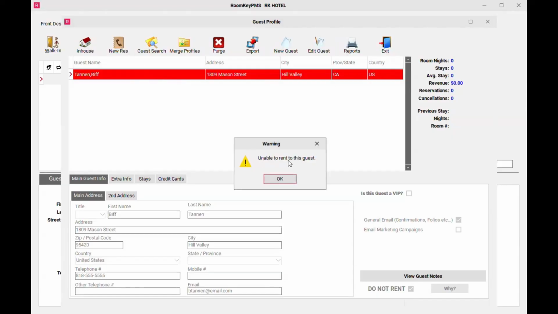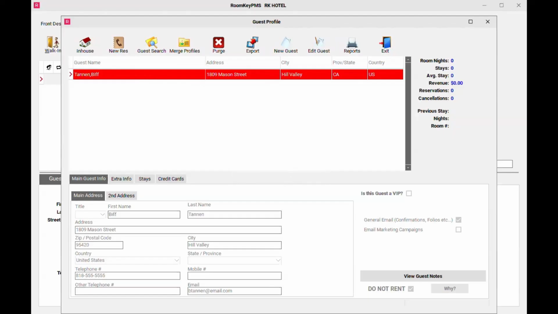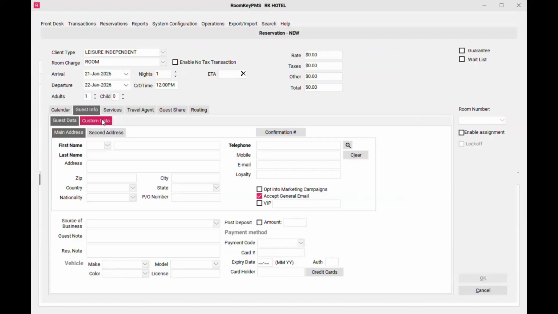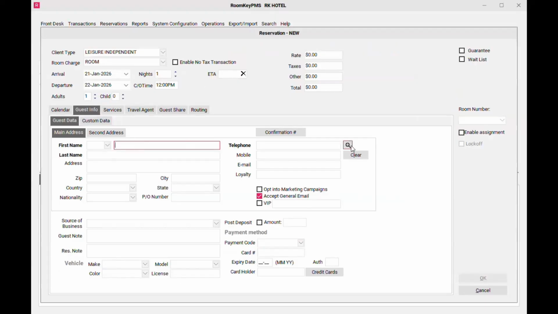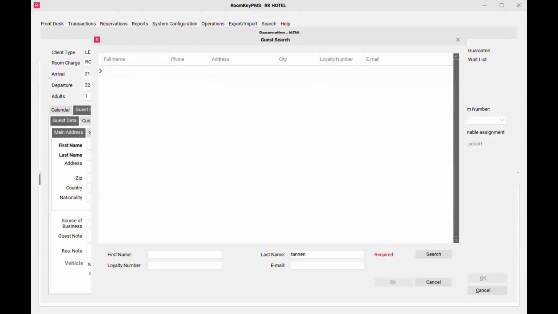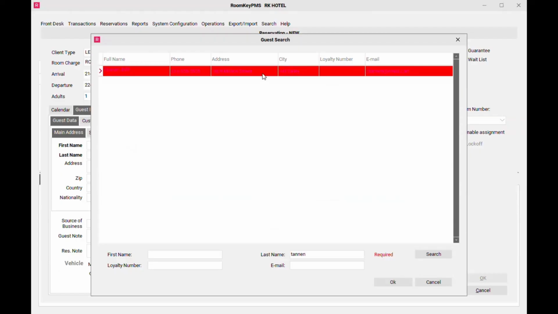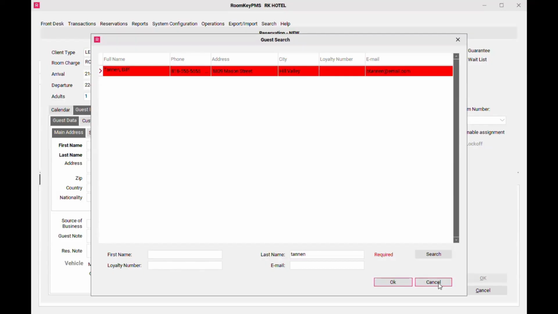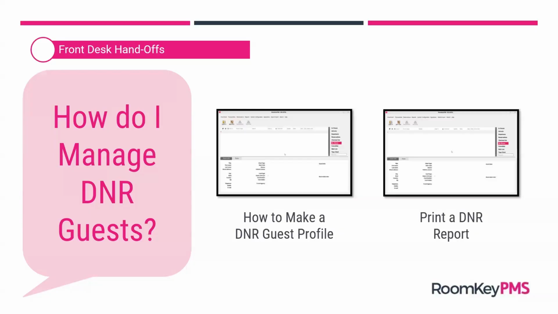and when you try to create a new reservation, you'll receive this warning message. And again, you cannot work around that message. That will prevent you from making a reservation for a Do Not Rent profile. Another way that you might encounter these is when you're making a reservation and you search for an existing profile. Here I've got that profile highlighted in red, and when I try to select it and attach it to this reservation, again, I'm receiving that warning message telling me I cannot make a reservation for that guest.